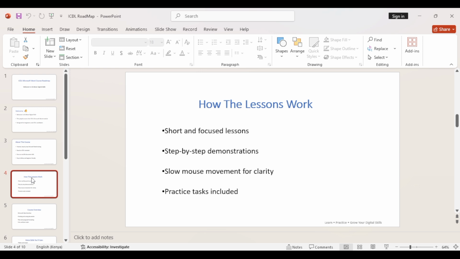How are these lessons working? They are short and focused. We're going to do very short and focused lessons, straight to the point. It's going to be step-by-step demonstrations, slow mouse movement for clarity, and we'll practice tasks in these sessions.